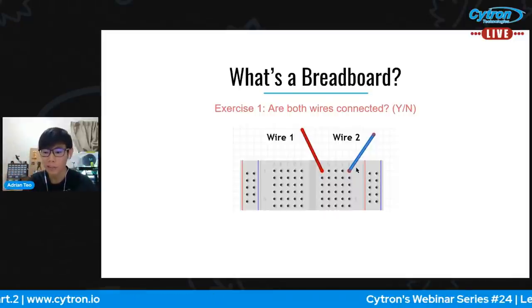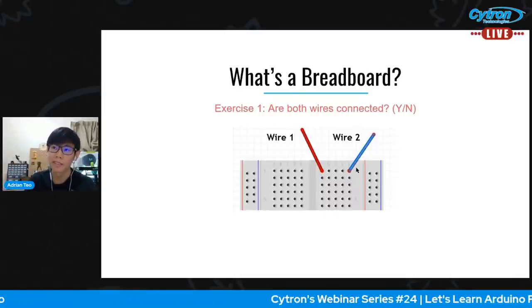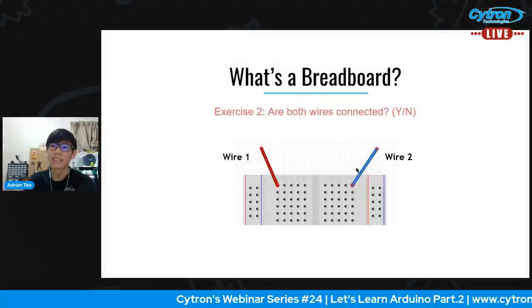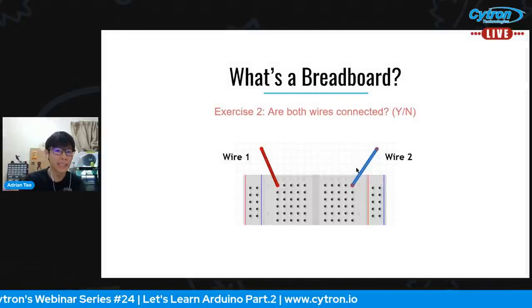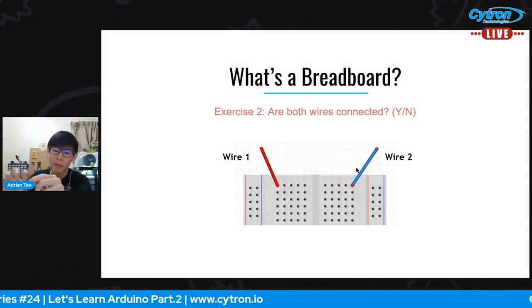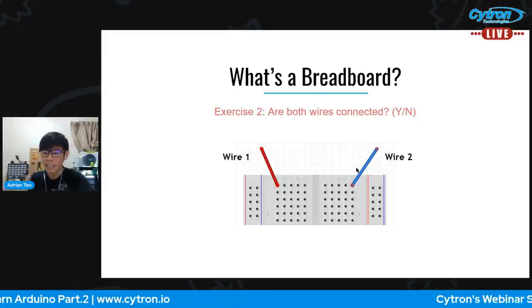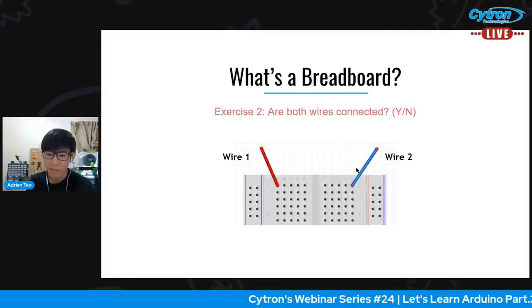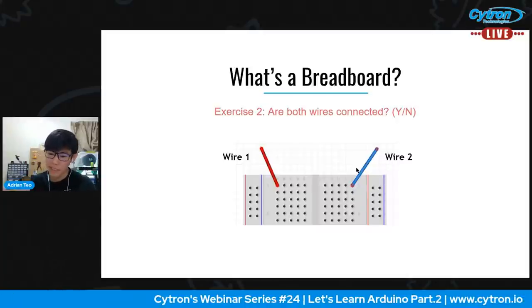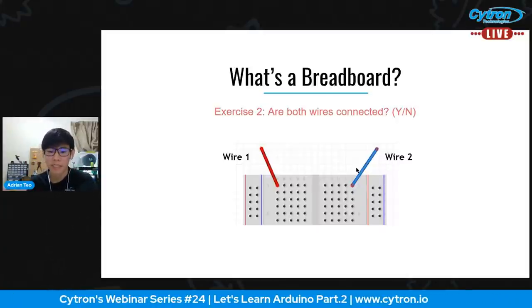I'm going to go on with a more complicated one. Exercise two: are both wires connected right now? I bring wire one to the other side. Are they now connected? Wire one and wire two, are they connected right now? Give it a try.